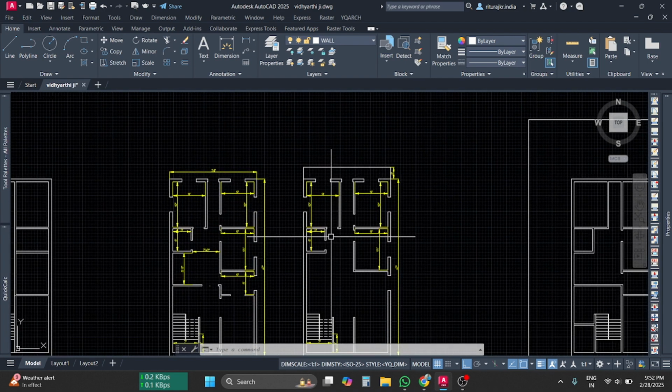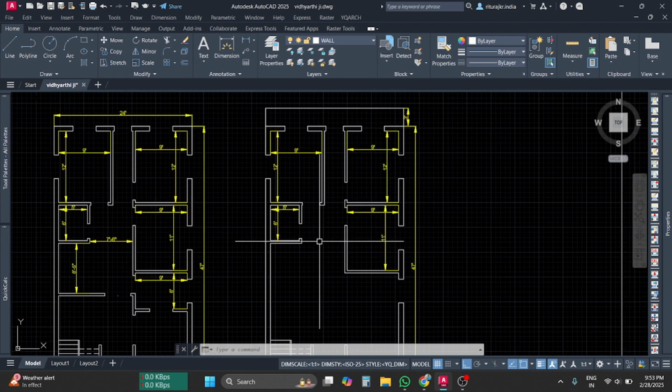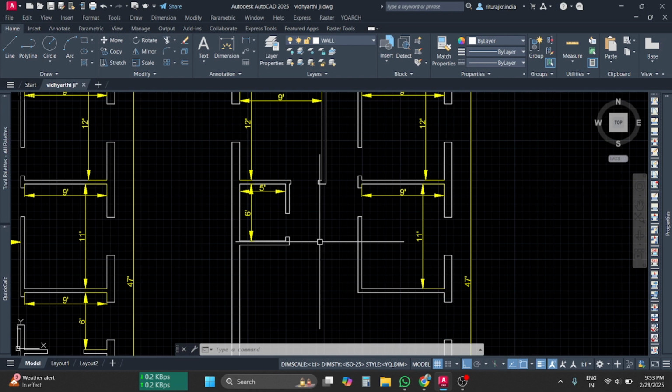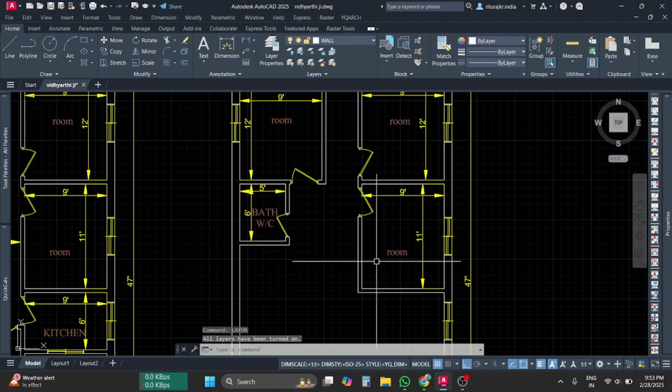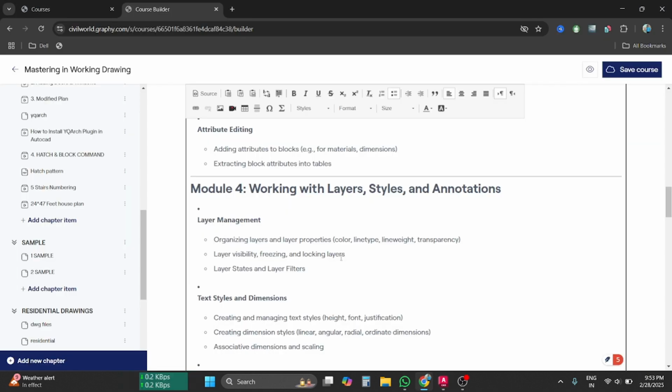And if you want to see them again, then you have to press LAYON. To hide all layers other than a particular layer, you have to apply the command LAYISO, and to turn the layers on you apply LAYON and just press enter. All the layers will come back again. So this is very helpful in working with large drawings.